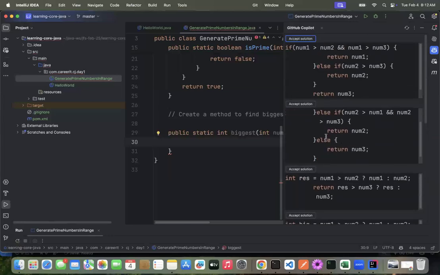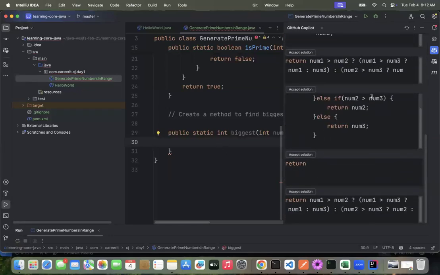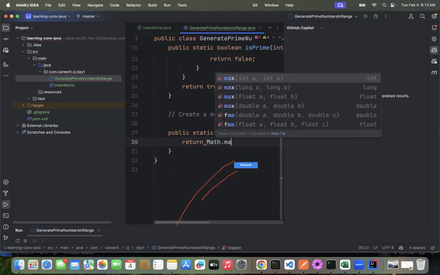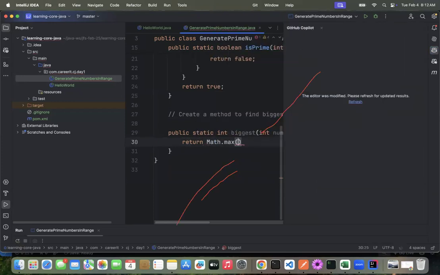If you feel that this code is not that optimized and you want to do it your own way, you can do that here. Return Math.max of, why Shrikant, something you are trying to do.